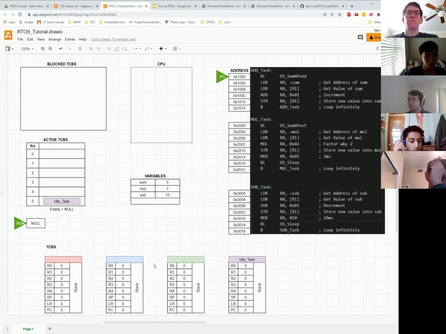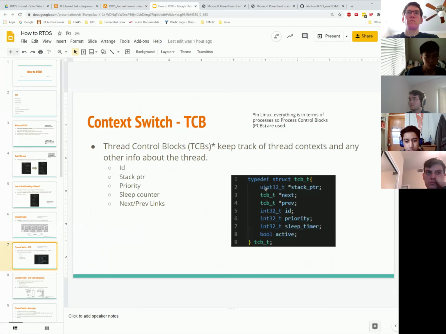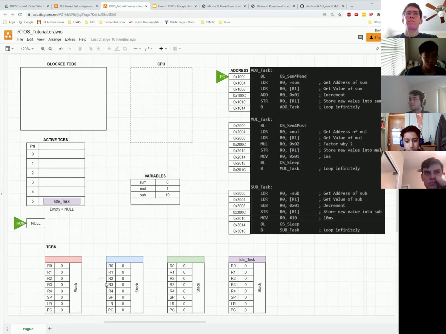But each thread has its own context, meaning each thread has its own state of the CPU. All that information is stored in what's called TCBs, or thread control blocks, and pretty much has the stack pointer and stuff like that. I can show you. It's pretty much just a struct that has important information, like what priority that thread is. So a TCB holds important information about a single thread.